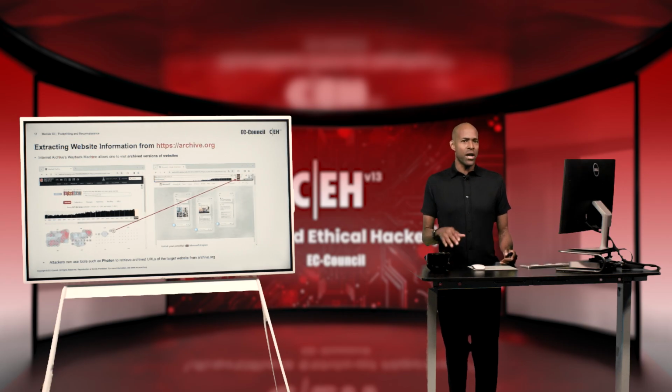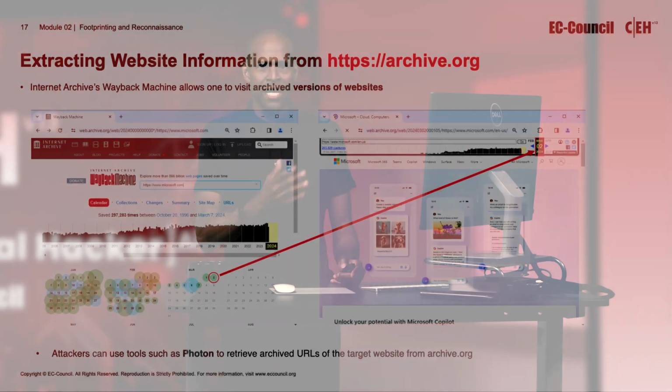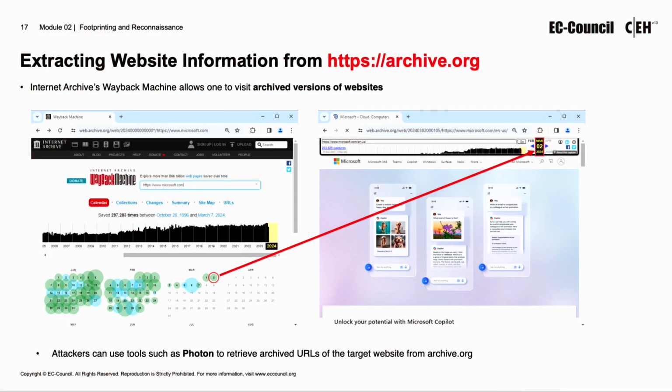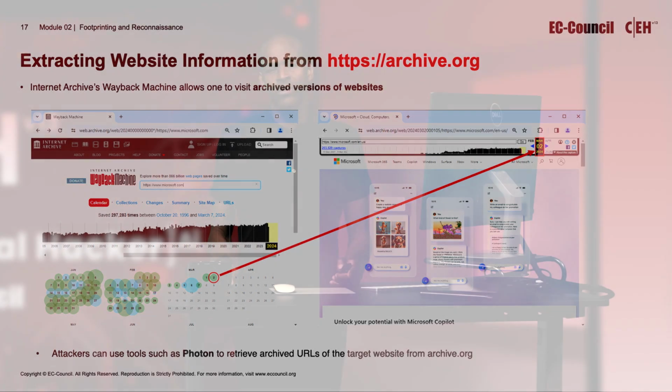You can go to archive.org and type in the name, let's say IBM.com, or maybe a company that's been around for a while, and then you could scroll through the calendar and find an earlier version of that. Now, that's really cool. I can see the 1997 version of IBM's website, but why would I even want that?